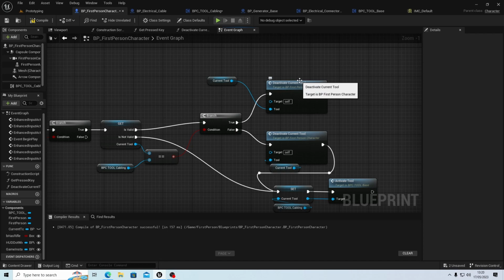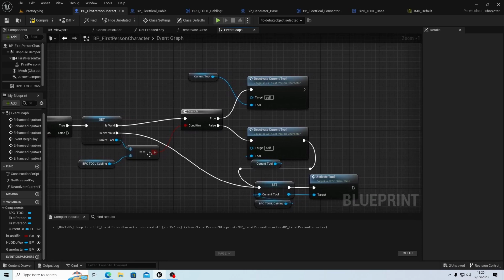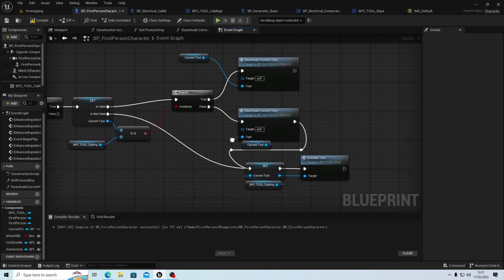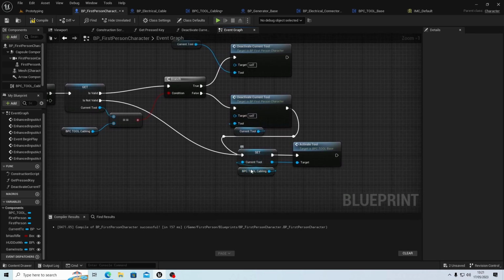So number 1 on the keyboard, you press it, it will activate the tool, and if you press it while it's activated, it will deactivate the tool. I'm hoping that comes across. So we're checking if it's the same tool. If it is, deactivate it. If it's not, deactivate whatever tool we are using and set the new tool to our cabling tool, because that's what we've got mapped to 1.